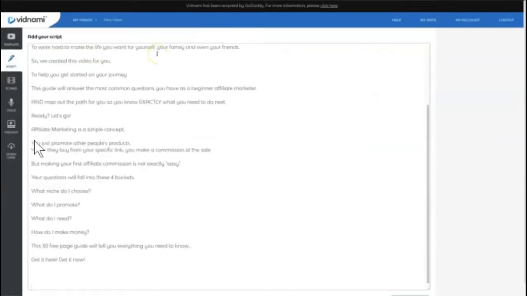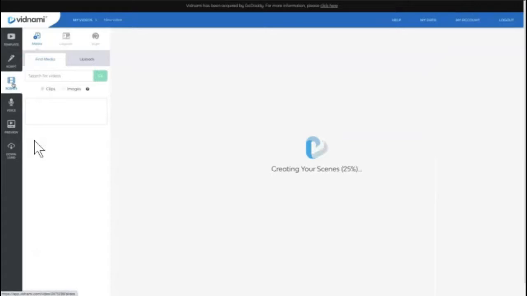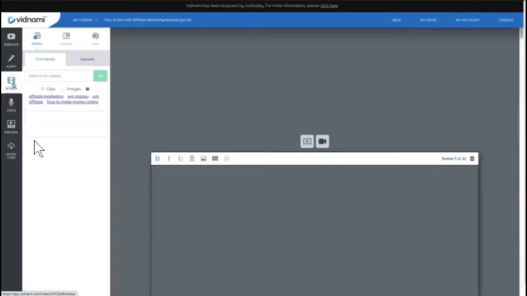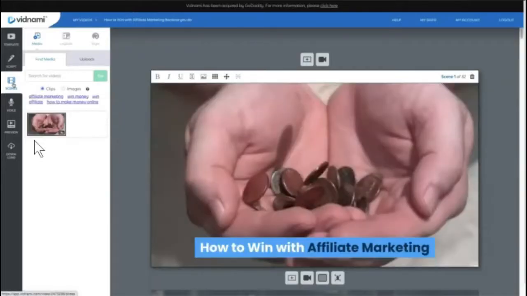Now that I've pasted my script, we're going to go to the scenes, and this is where Vidnami does its AI and its auto clip generation, where it automatically creates a video for us, right? And this is going to be where you actually enhance or edit each scene as you want.